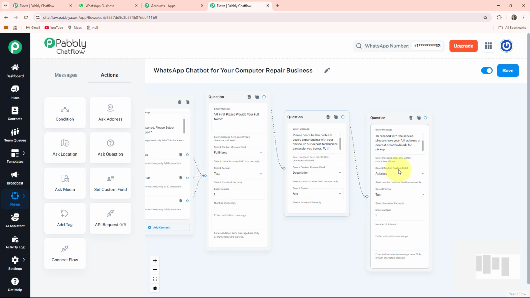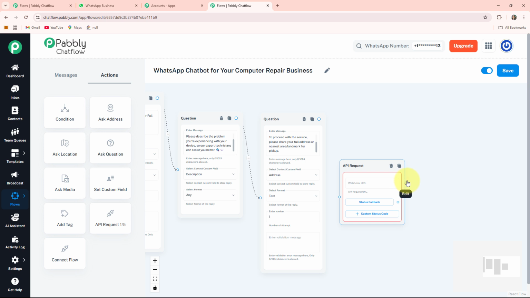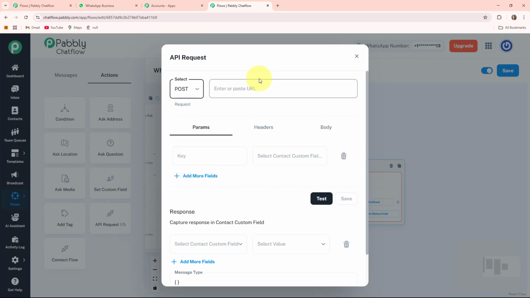Now after that, I want to store this data into my Google Sheet, that is the name of my client, the problem they are facing, and the device pickup location. For that, I'm taking this API node, dragging this API request box here. While clicking on this, here I'll select this as a POST and you can generate this URL from your Pabbly Connect workflow.